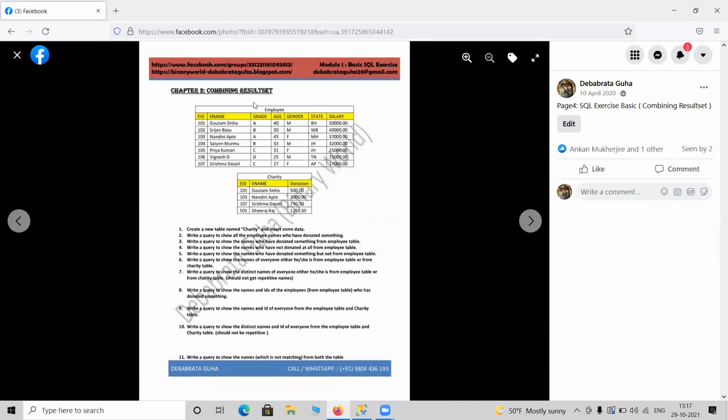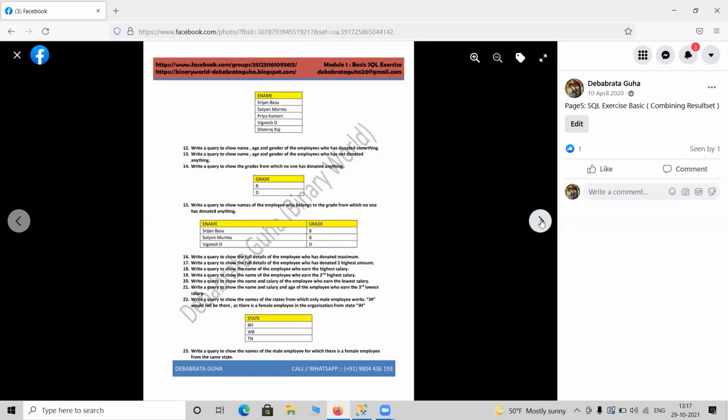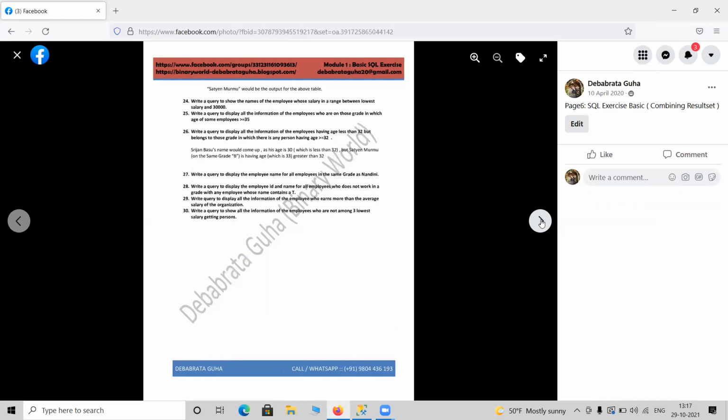We can go to chapter 2 here. Chapter 2 is all about combining result sets. You can see some table structure. First, you have to create that, and after that, you have to solve this query. So that is the thing you need to do.